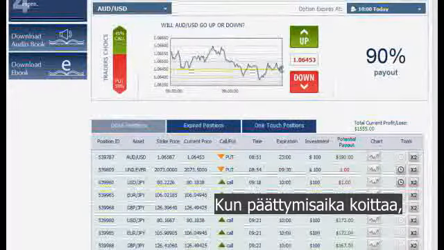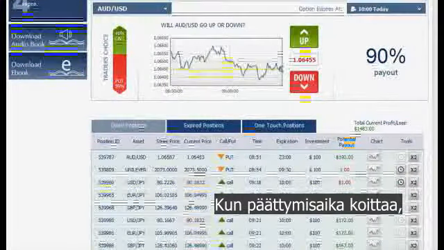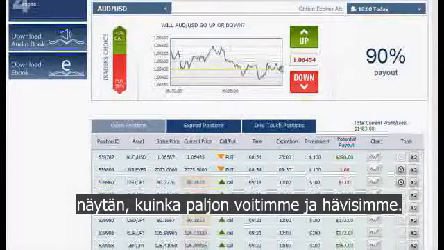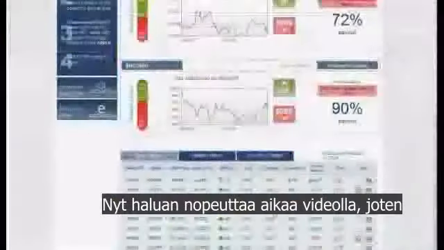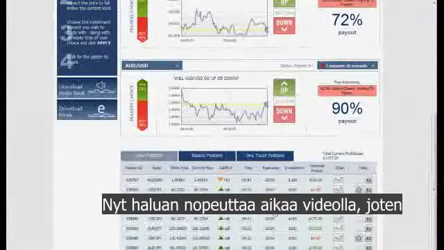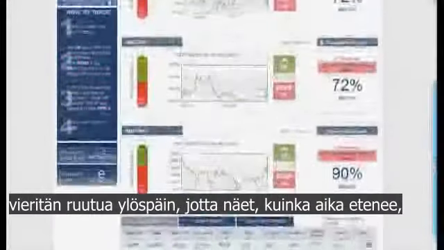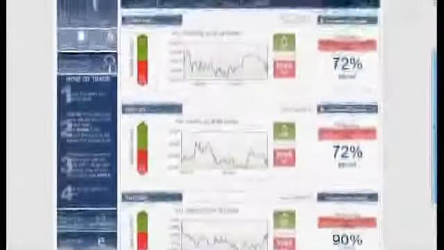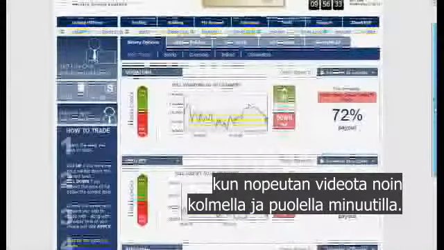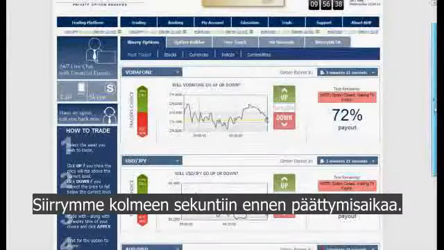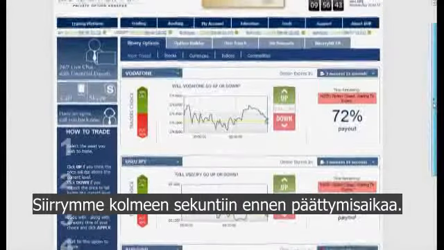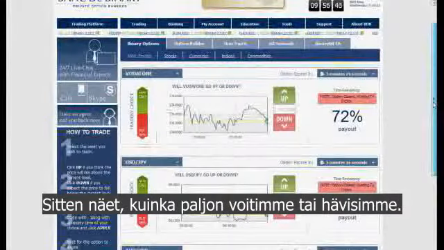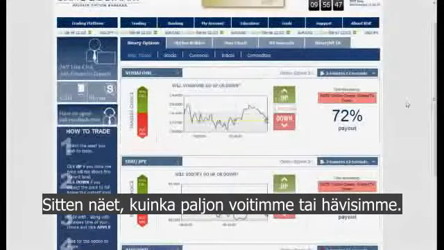So once the expiration hour will come, I will show you how much we've lost and won. So now, in order for me to speed up the time of the video, I will now scroll up in order for you to see the clock running, and I will speed up the video in about 3.5 minutes up until 3 seconds before the options expiration hour, and you can see how much we've won and lost.